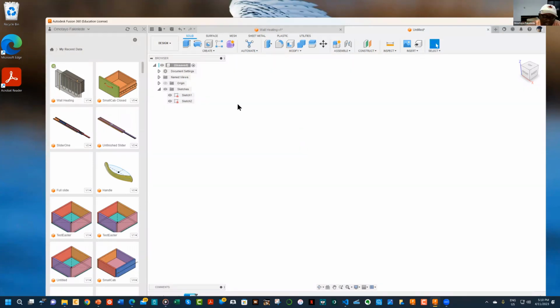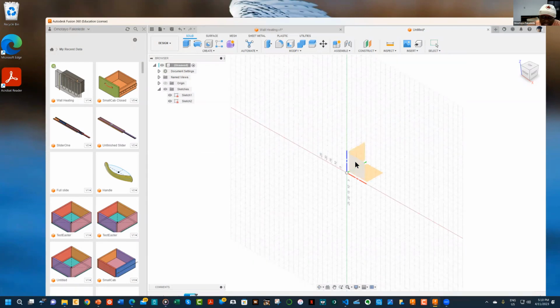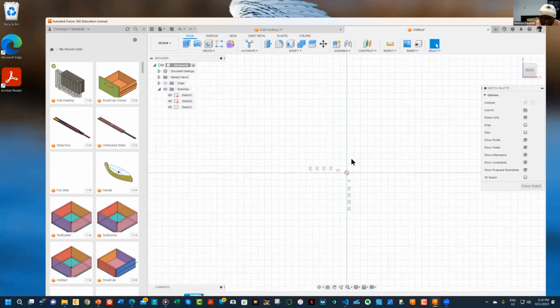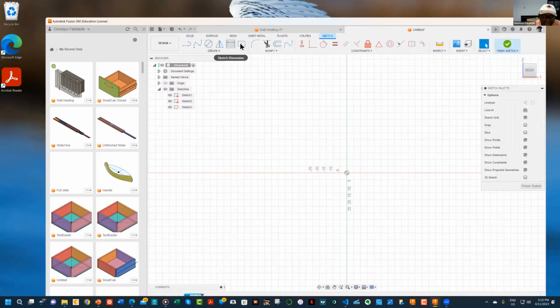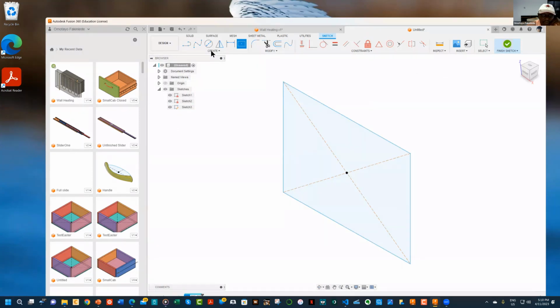So let us just create something. Let's create a sketch on the XZ plane. In this case, I want to do a center rectangle. So in this center rectangle, I can finish the sketch and create an extrusion.